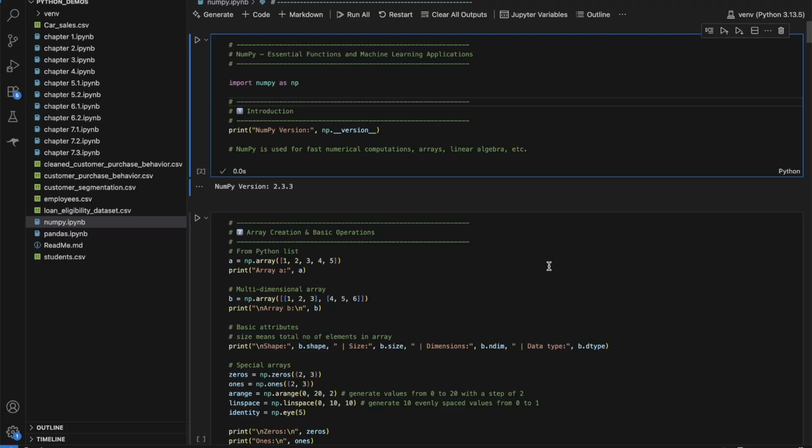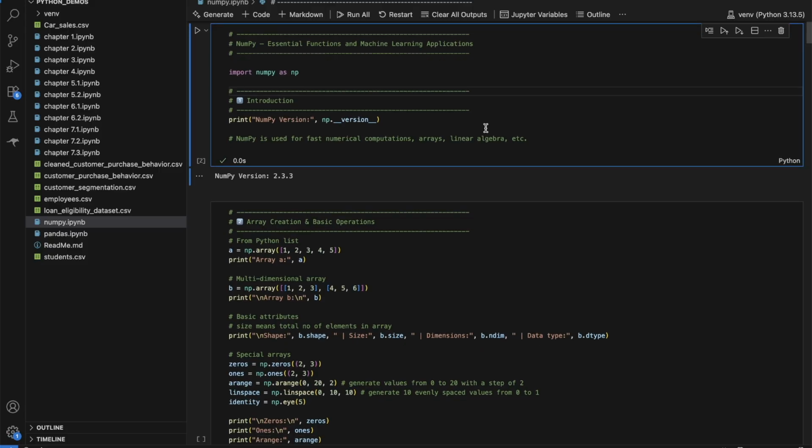In this video, we are going to look into all the operations provided by the NumPy library. It is a library in Python which is used for basic operations in AI ML projects. So let us start without any delay.